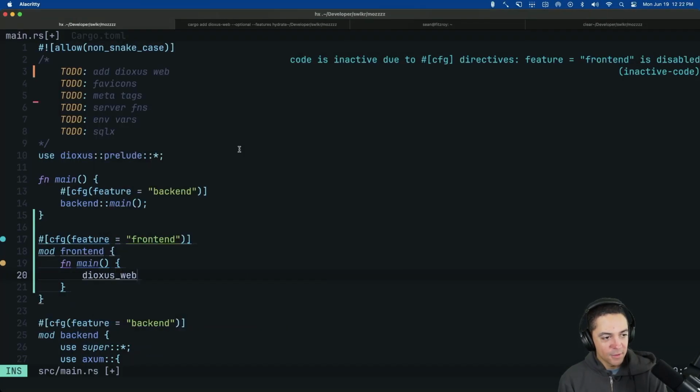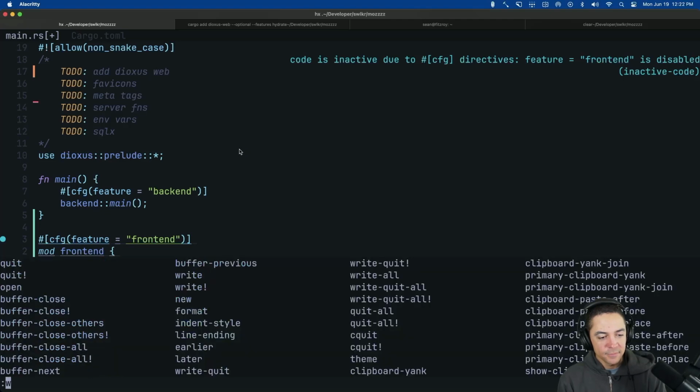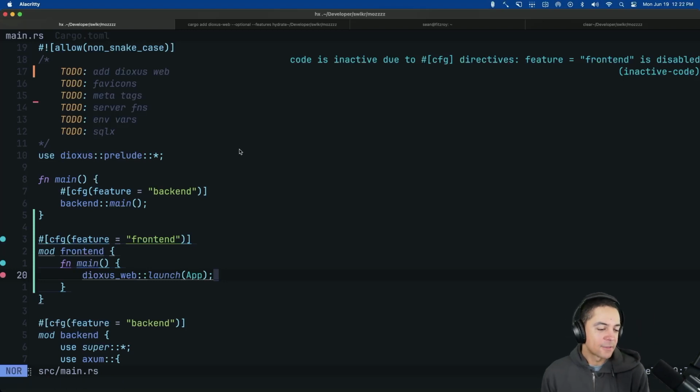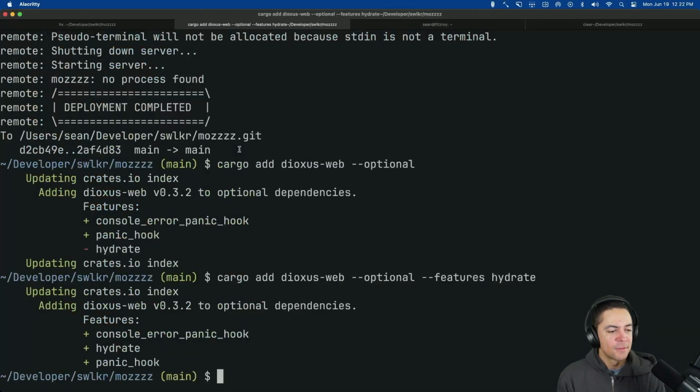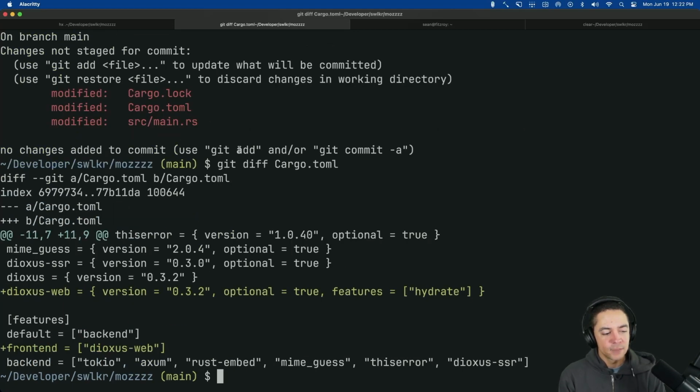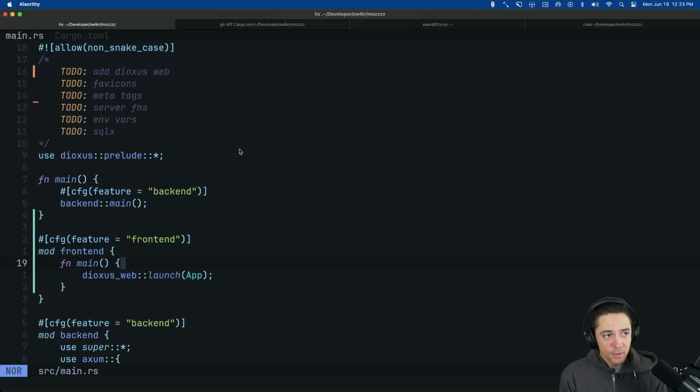Dioxus web. Oh, it doesn't know that it's here. Launch app. Okay, we got to restart because Rust Analyzer can only do so much, right? I can only push it so much before it breaks down. Oh, it's going. We're doing it. It's thinking about it. Is it still thinking? Shoot. Let me see. Did I do something wrong? Cargo.toml, features front end. I mean, it seems okay, right? Oh, there it is. Okay, cool.